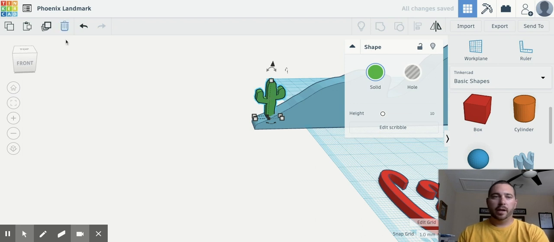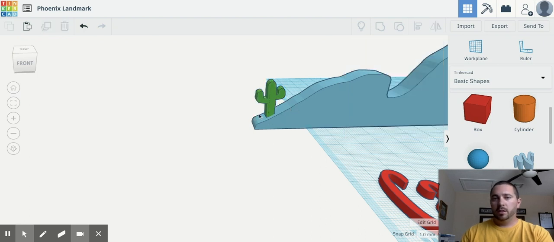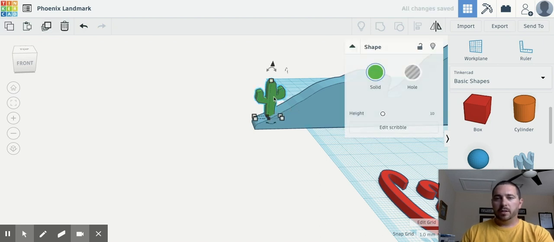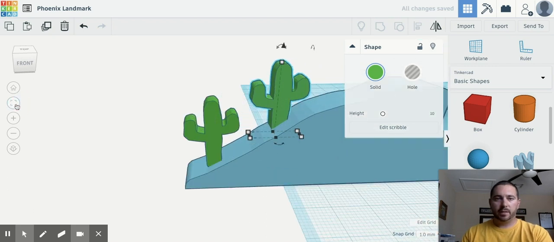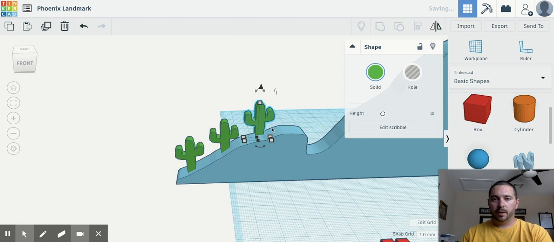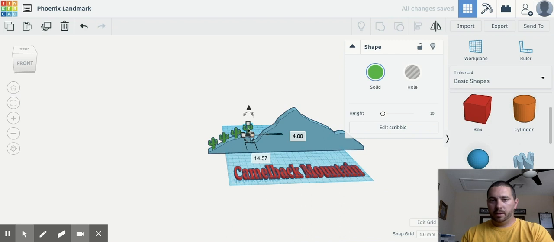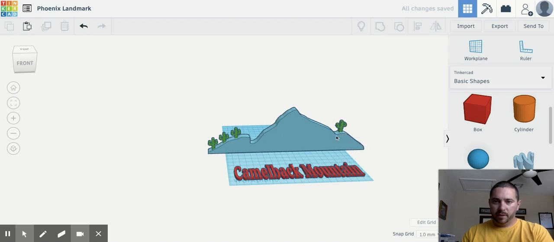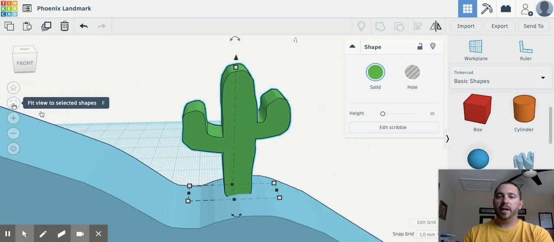So we'll get one, and then you can come up to the duplicate button or just hit Control D. And whoops, sorry, as long as it's selected, we can do it. You could drag another one, lift it. So, you know, we could add a couple cactus. Let's put three over here. And then let's put some more over on the other side. If you ever need to zoom in on a specific shape, if that shape is selected and you come over to the left, you have fit view to selected shape, or you could just click F on your keyboard.